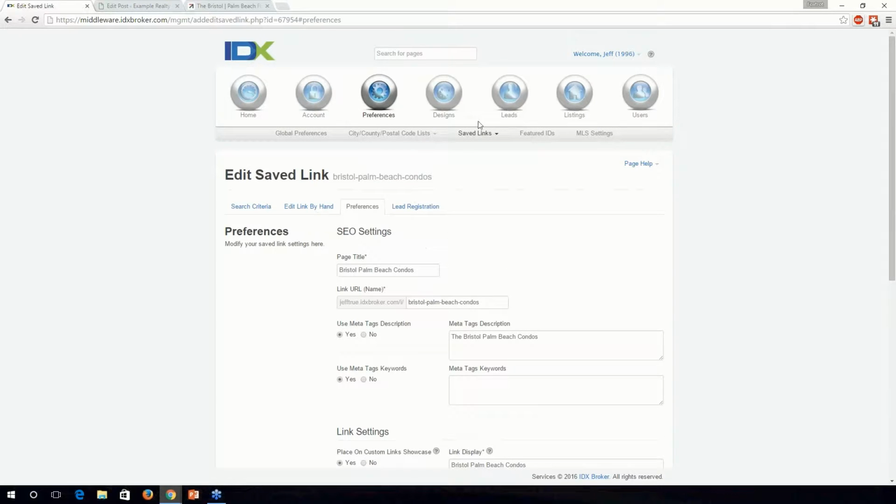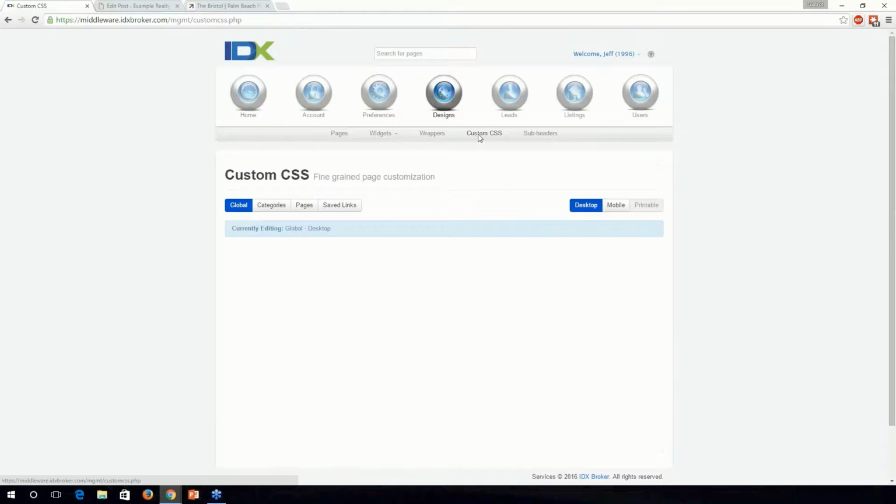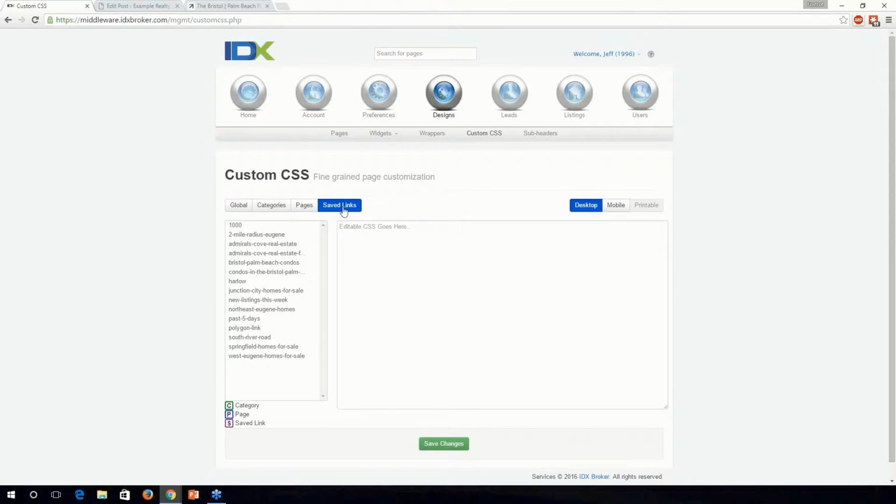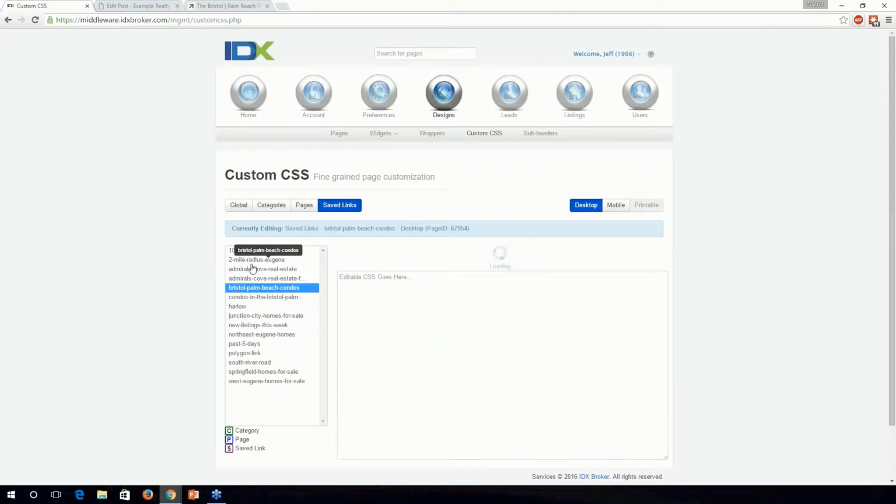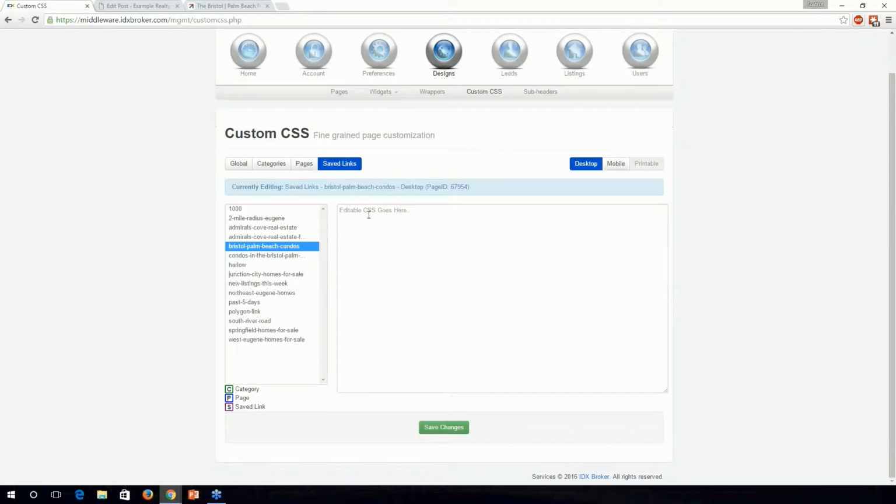CSS probably has to be done on these individual ones. So let's go to Designs, Custom CSS. I thought we could do it from when we developed it. We're going to go to our saved links for this particular page. Bristol Palm Beach Condos. This particular page, if you had some additional CSS that you wanted to apply to it, you can add the custom CSS, save your changes.